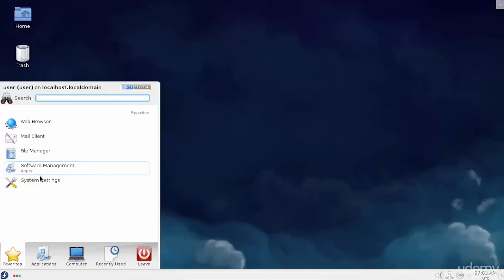The first tab is the Favorites tab. As the name suggests, you can add and remove items that you want to be shown here. It's a quick access menu. We can, for instance, remove the Conqueror browser because we prefer Firefox.